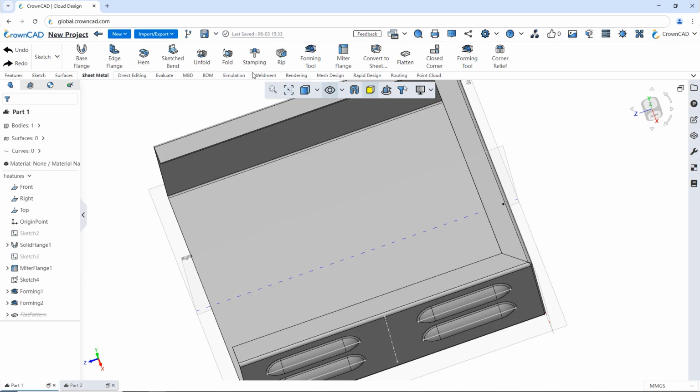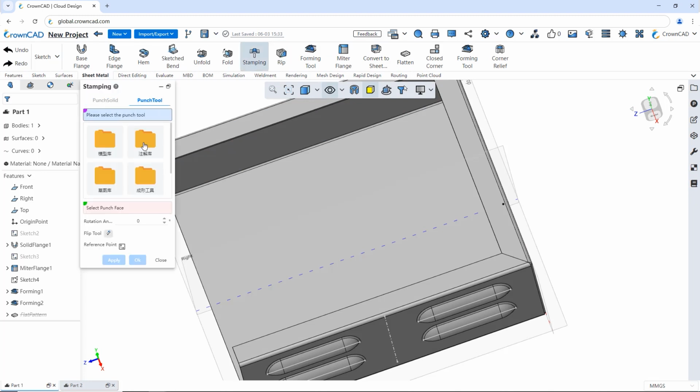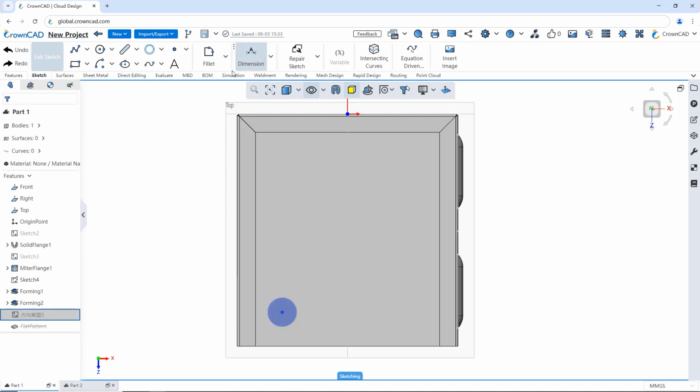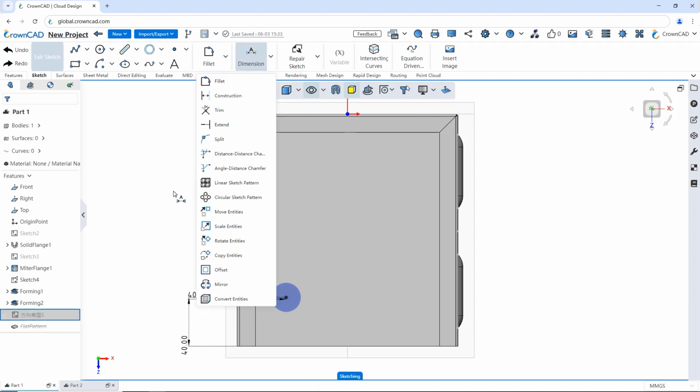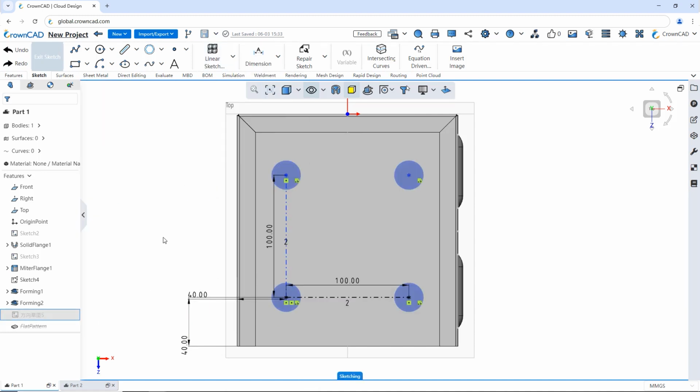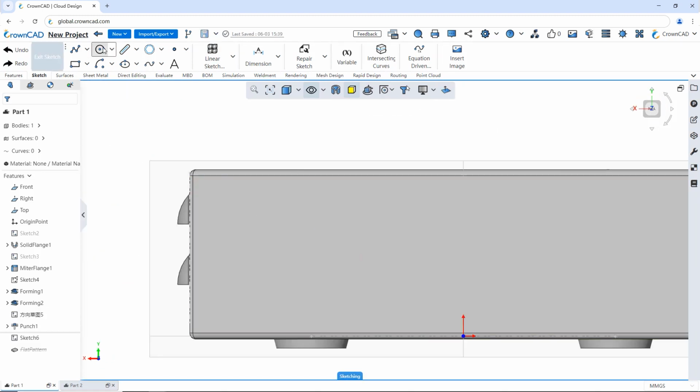Switch to the sheet metal part. Click the stamping command. Switch to the stamping tool. Select the tool saved earlier. Select the stamping face, position the reference point, and complete the creation of the base foot.